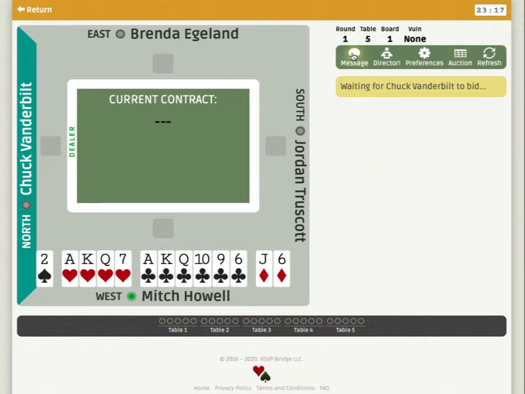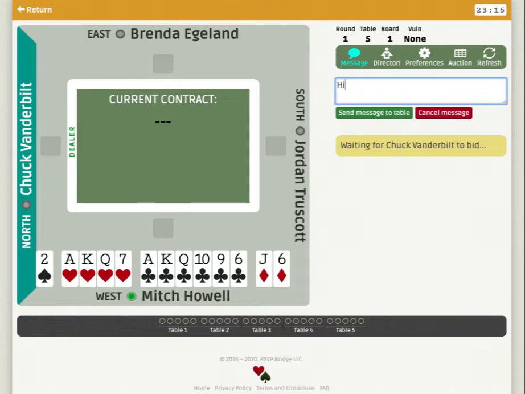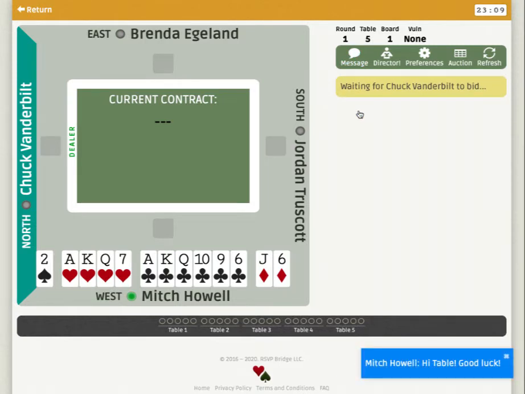I can click message, type my message, and click send. And at that point, everybody at the table will get this little blue box in the corner, which usually sticks around for about 10 seconds or so, and then you can click on it and it goes away. By the way, these messages are not logged. Once they're gone, they're gone. They can't be retrieved.